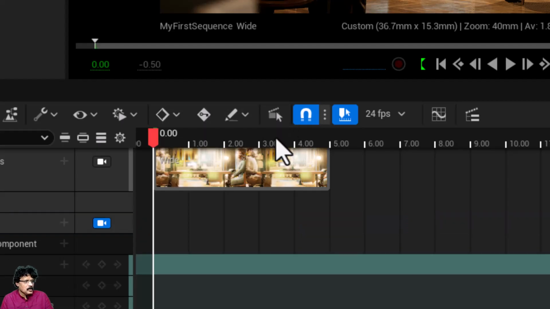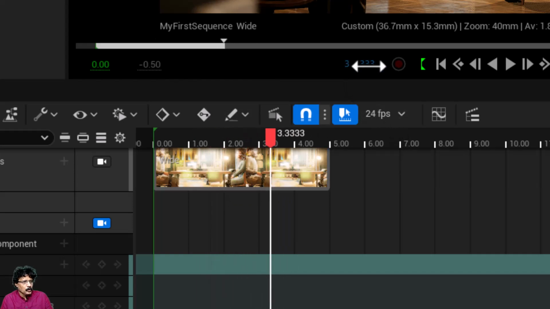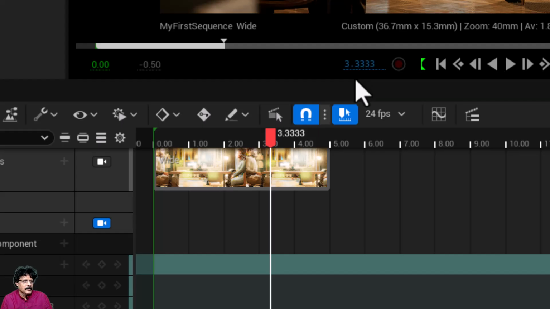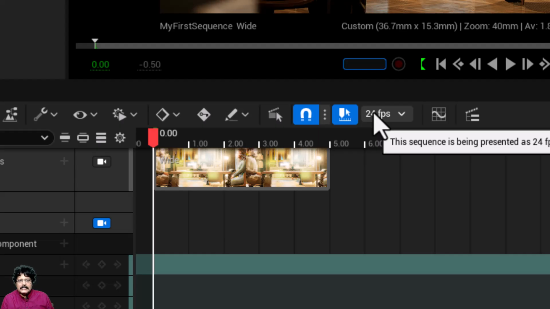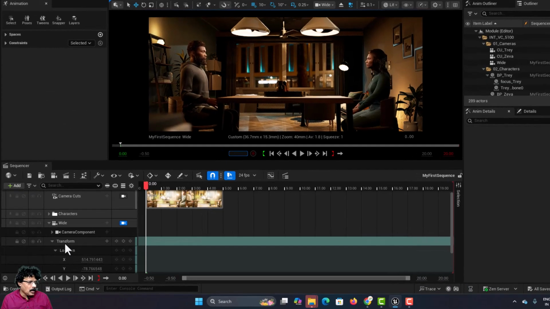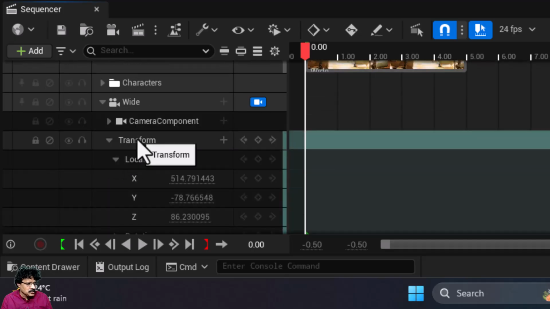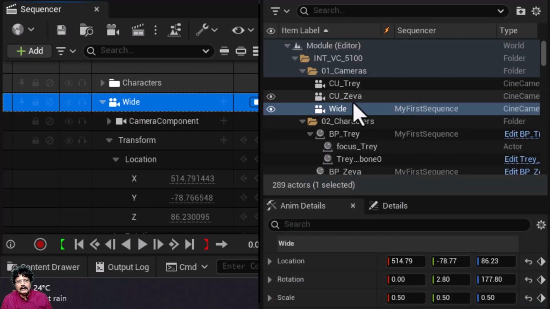Now if I click on this line, you can see a timeline head which is going to move, and as it moves you can see the number here. This indicates the current time. I am going to set my current time to 0, and at 0 I am going to come into my wide camera, and in transform and location this camera has to be selected. I have selected the camera. You can see the wide camera has been selected.